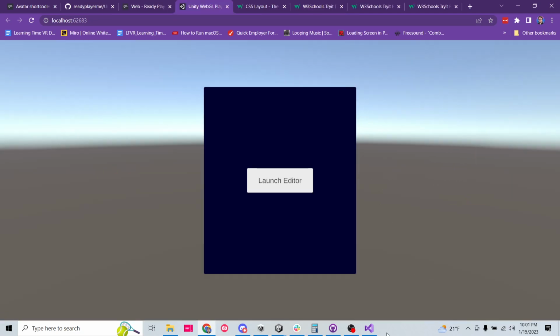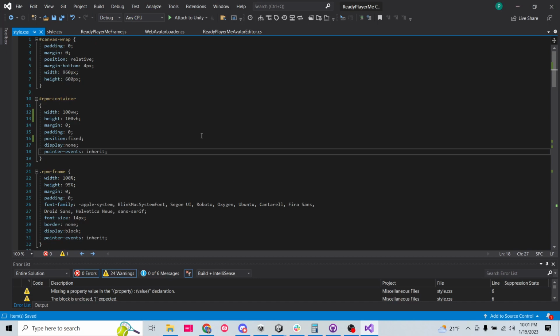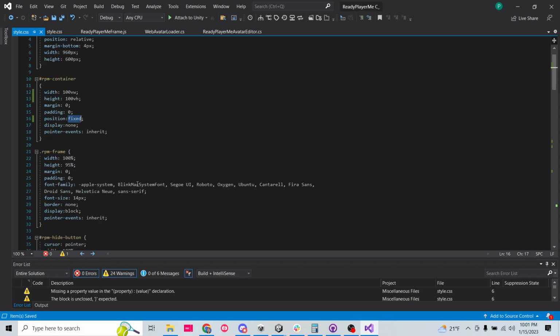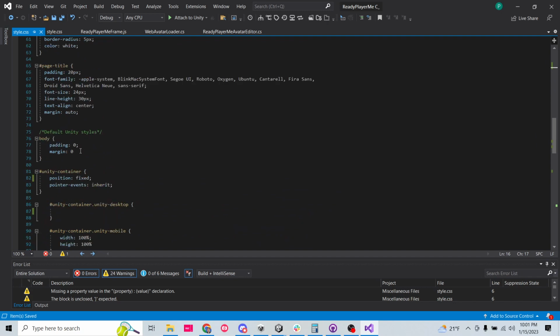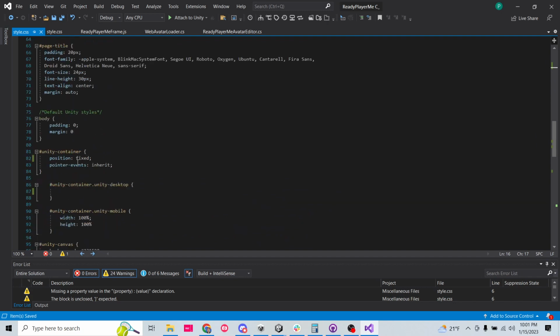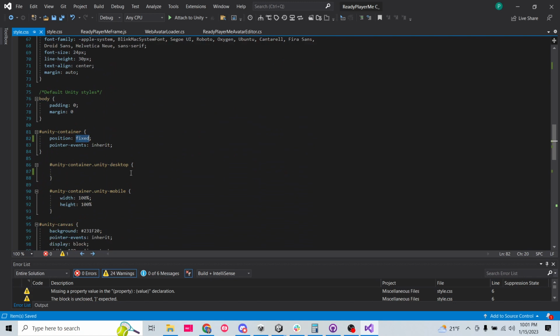All right, so I figured out the CSS. I did a little bit of research on it. So here's some things I changed. In the RPM container, for the width and height, we're going to do the trick from before: get rid of the percentage signs and put VWs. Instead of the position being absolute, make it fixed. I didn't do anything with that, or that, or that, or that. The Unity container, change it from absolute to fixed. And then in the Unity container, Unity desktop, you can just get rid of everything that was in there.